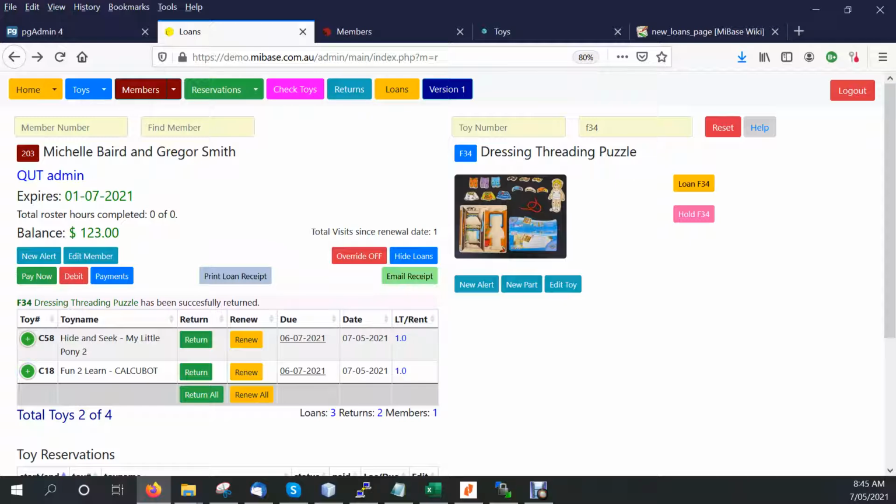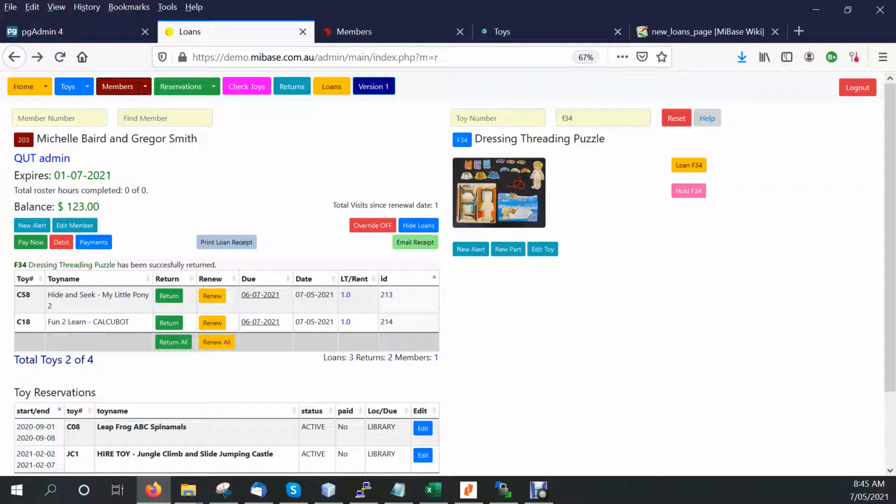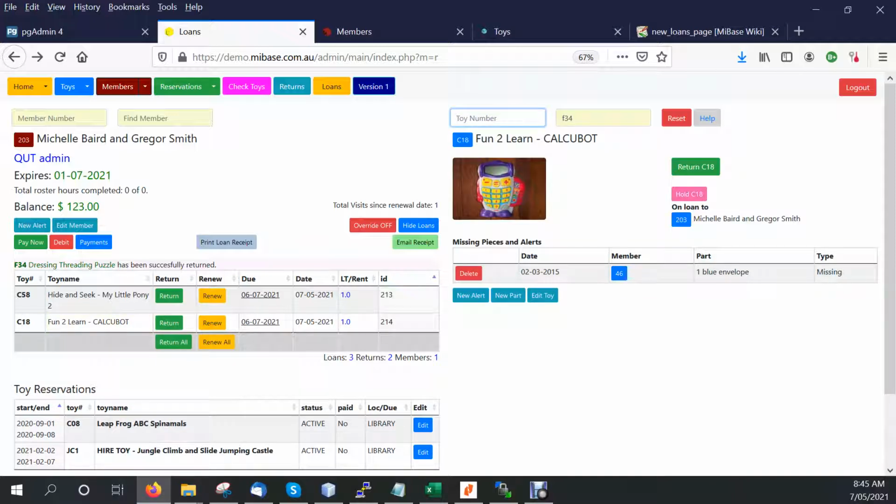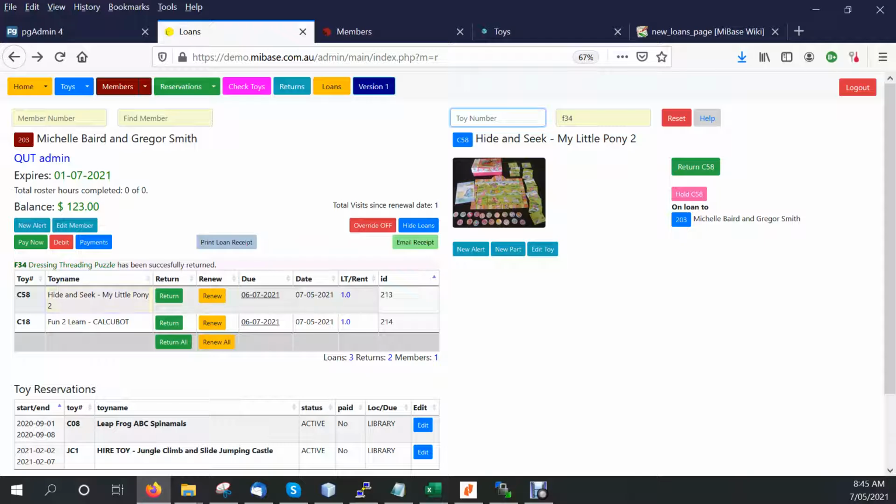So if you go Control minus, you can see that the loans table has got all of its columns and there's no green button. Okay, so to load a toy without actually doing anything, so she's got C58 on loan and C18 on loan. So if I click on that row, the C18 row, it will load C18 on the right hand side. If I click on the C58 row, I can see C58. I'll just make this a bit bigger.